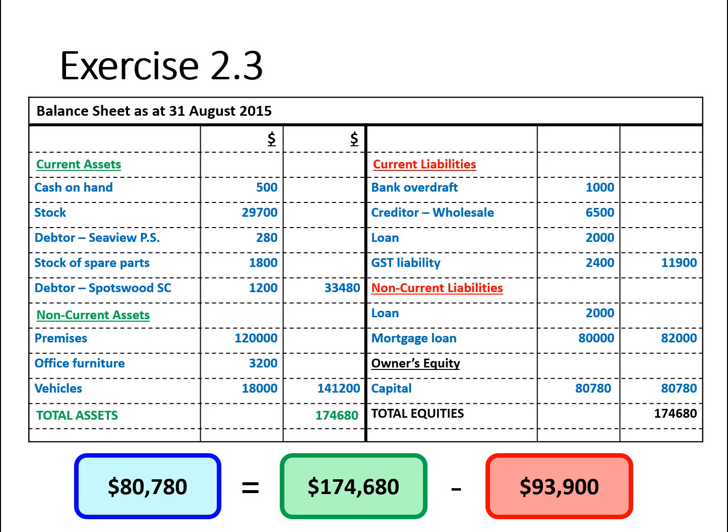Now what we're going to do is total up current liabilities, non-current liabilities, and capital, and that'll give us total equities of 174,680. And we're basically proving that the balance sheet balances by having a total assets figure and a total equities figure.